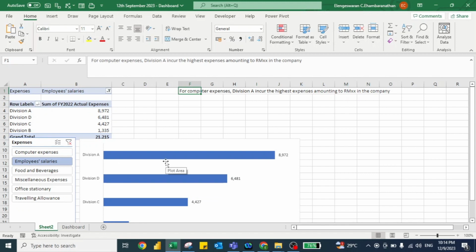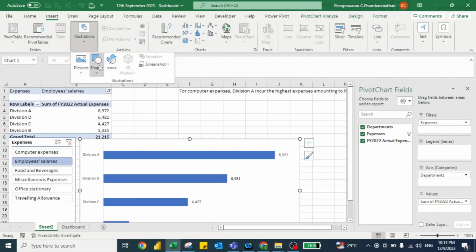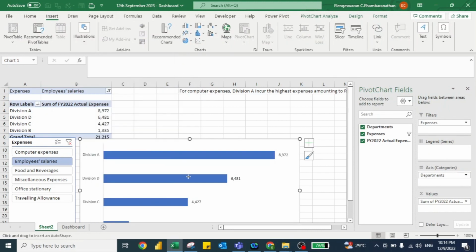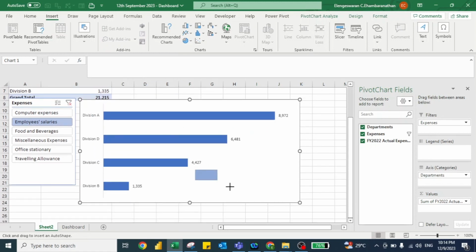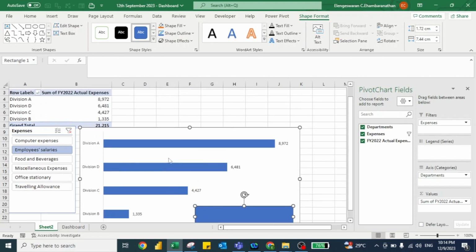So how can I actually put this? What you can do, the first step, is create a box. Click here, then click Insert, go to Illustrations, Shape, and create the box. So I go here and click a box over here. It's not too big, maybe just a small one will be fine. So this is the box.